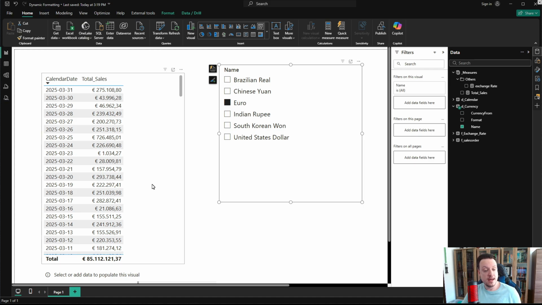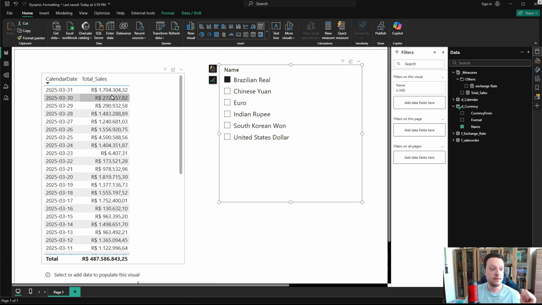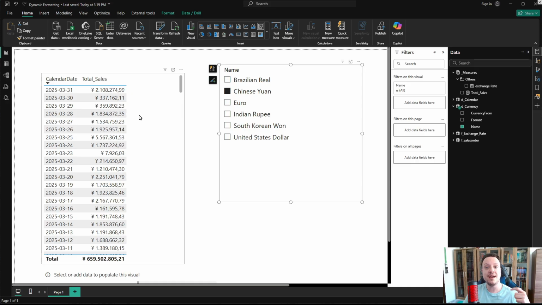Here it is. Now I want United States dollar. As you can see, the value changed to dollar, and the formatting also changed. It's showing the currency symbol and the value in that currency. If we go into Brazilian real, it's the same thing. Chinese yuan, also converting and altering the measure dynamically.